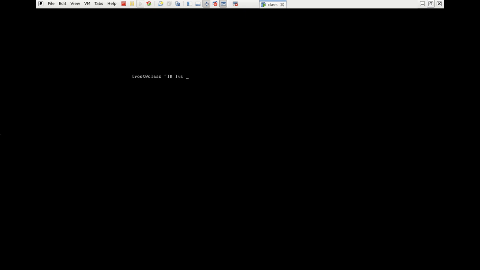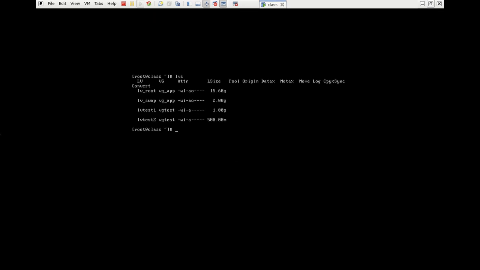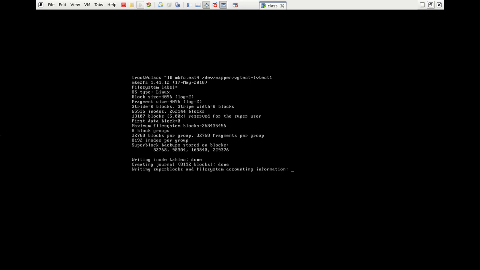Running lvs to confirm, I have lvtest1 and lvtest2. To mount it, I first create a file system: mkfs.ext4 /dev/mapper/vgtest-lvtest1. So I'm creating the file system on the lvtest1 logical volume. It's done. Now let's create the mount point, let's say /lv1.